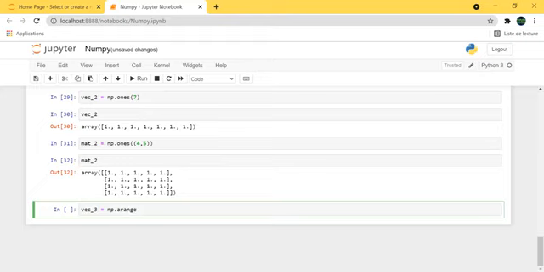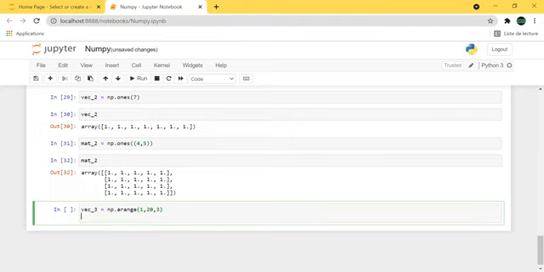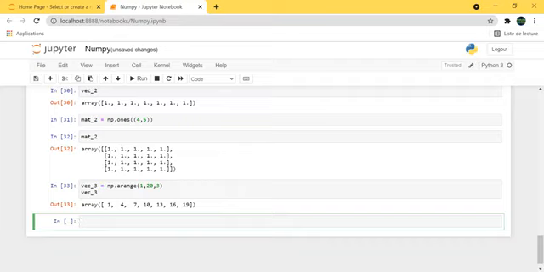This function requires 3 elements, so we have, for example, the beginning, the end, and the value, for example, the incrementer. If we want to increment by 2 or by 3, we write 3 here. So the arange function requires 3 elements. It starts from 1 to 20 and it will increment by 3. So 1, 4, 7, 10, 13, 16, and 19. 19 plus 3 is 22, which is greater than 20, so it will not display it.